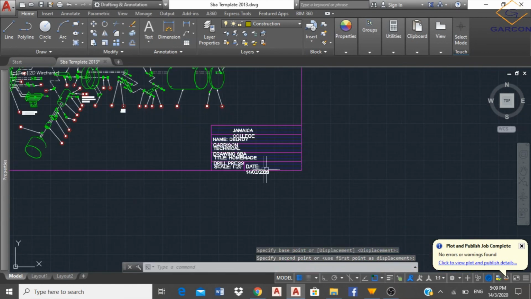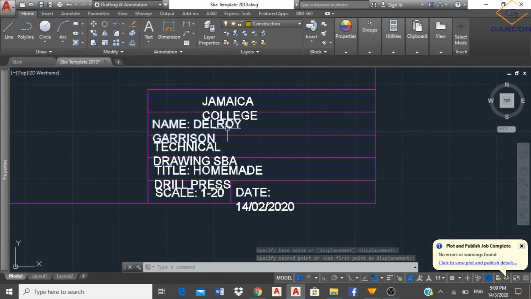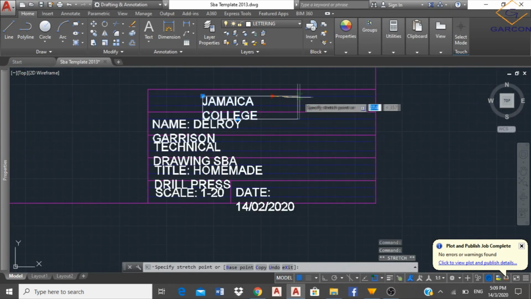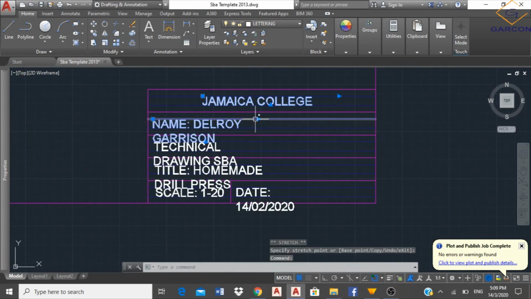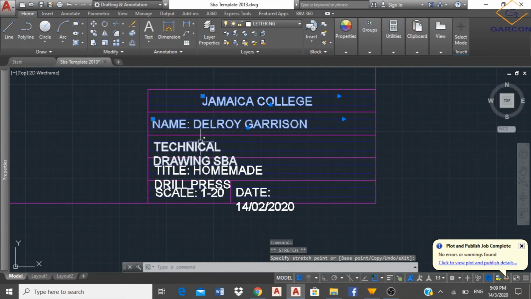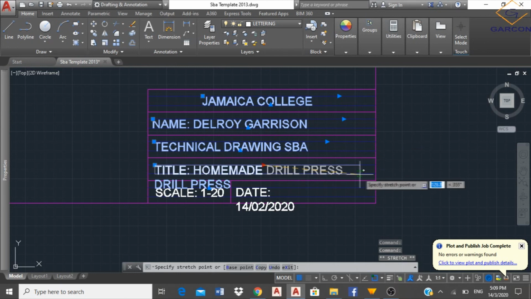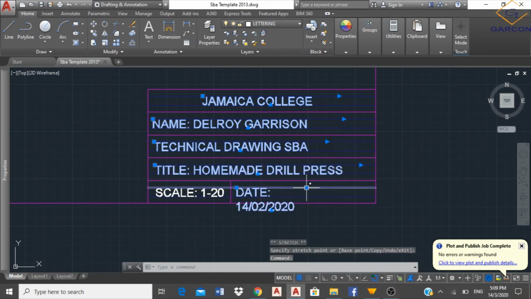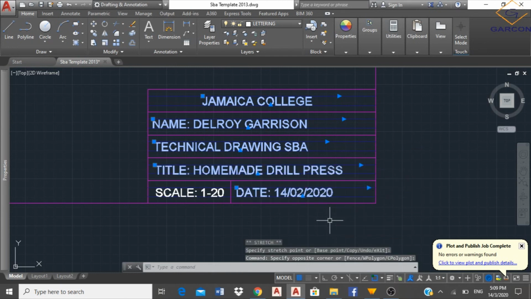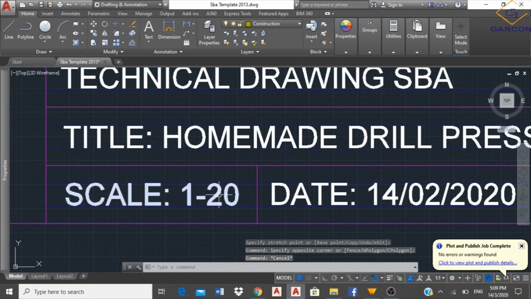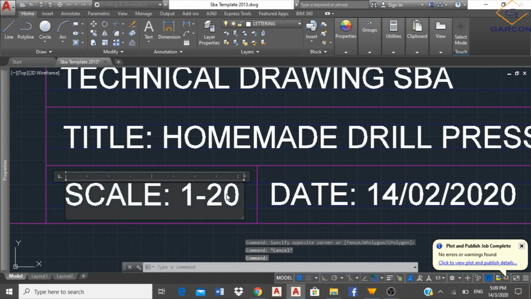And then the scale would have to be changed. Everything is out of whack because we scaled it. So you stretch to get them back into whack. So what we'll do here is change the scale to 1 to 2.